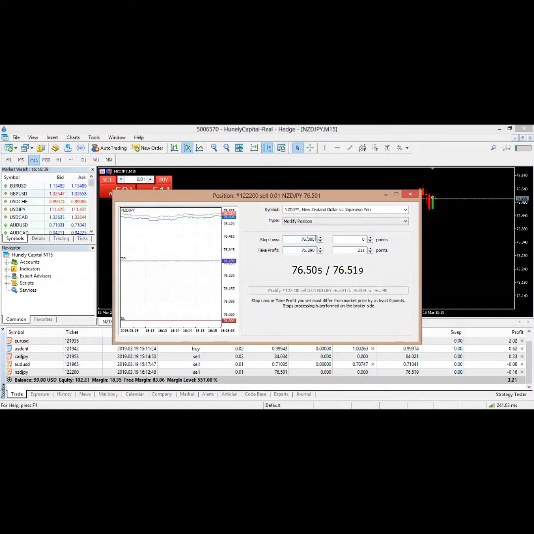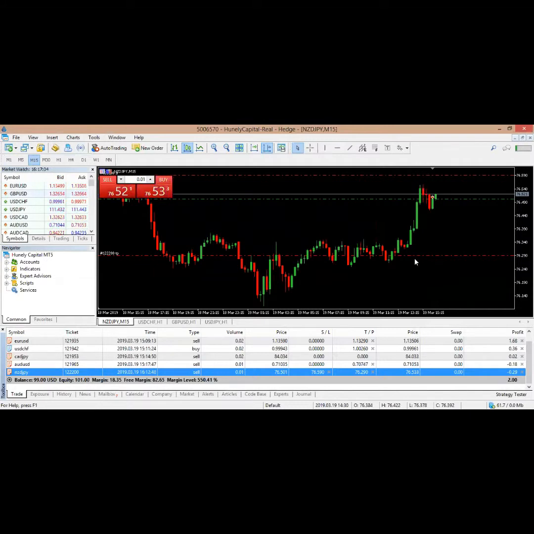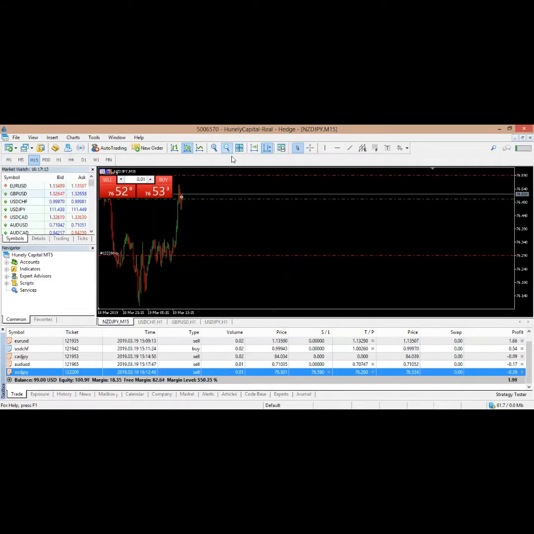Okay. I think I made a mistake. 76.59. Let's click modify. Okay, there you go. So there is my stop loss and there is my take profit, right? As you can see, stop loss: if I'm wrong, I'll be out right on this line, and if the market goes in my favor, right, I'll be out somewhere here, right? So that's it about the basics of the platform so far.